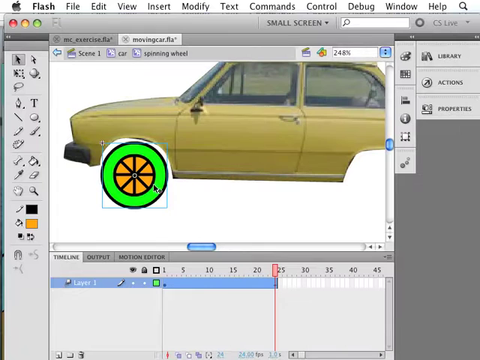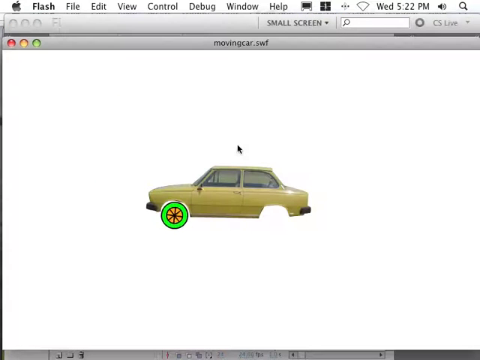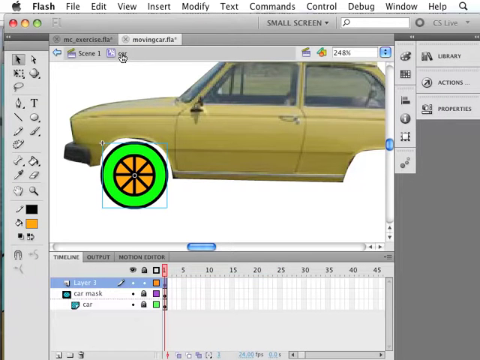Now, having done that, this wheel should be spinning. And let me just do a test movie to prove that. And there you see it, 1 spinning wheel. Okay, so let me close that. Now this spinning wheel, I don't want to duplicate it in this movie clip. I can actually go up to the car movie clip at this point, and you can see it's still on the 1 frame. I'm going to actually rename that layer right now.